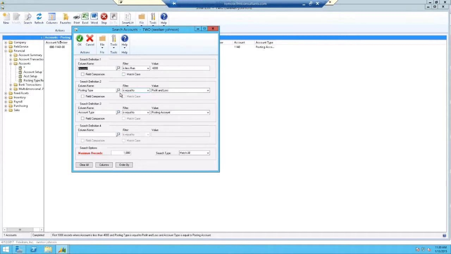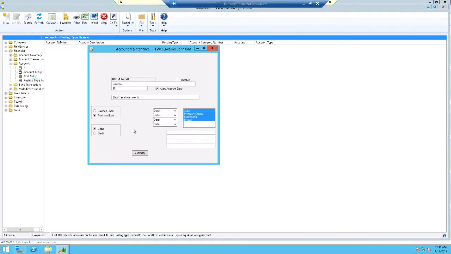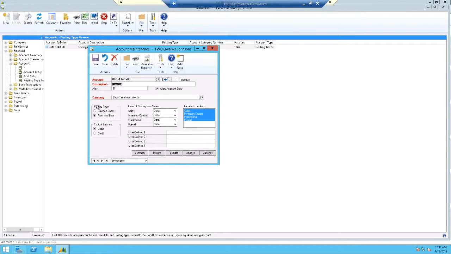So I'm looking for less than 4,000, but where the posting type is equal to profit and loss. The reason is I'm looking for the ones that are wrong, not the ones that are right. I don't want to have to scan through everything. And where the account type is equal to posting account. And if I execute this query, I get one account. This one's misclassified. From Smart List, I can double click on it, and I can go fix this posting type from profit and loss to balance sheet right here.